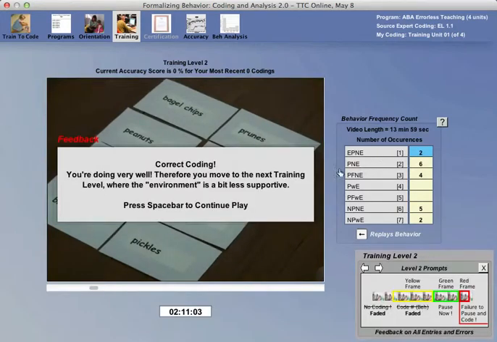Accurate coding progression has allowed this trainee to move up to the next level where all of the text prompts beneath the video begin to disappear.